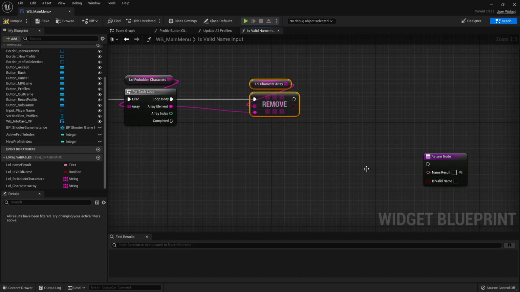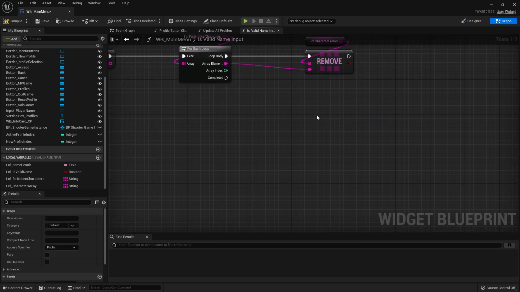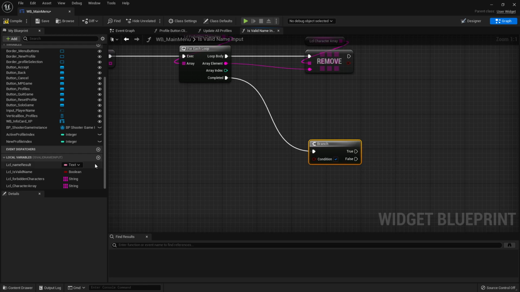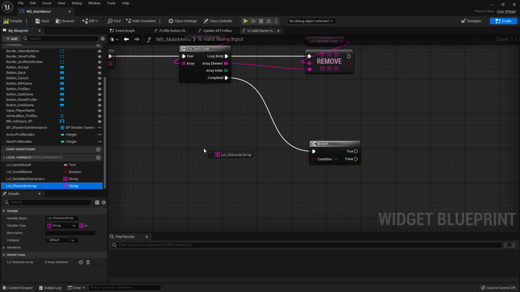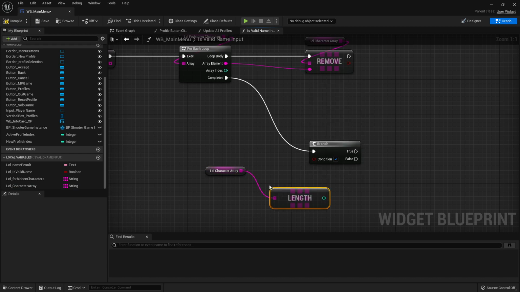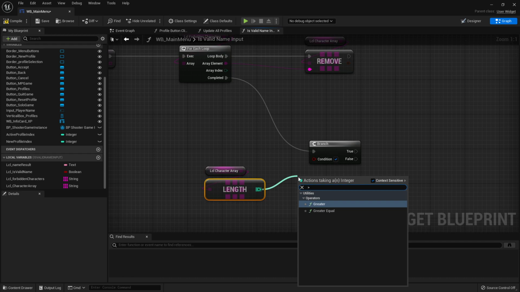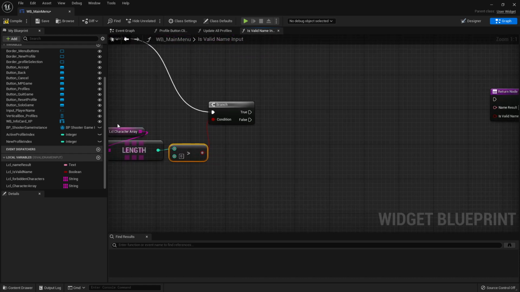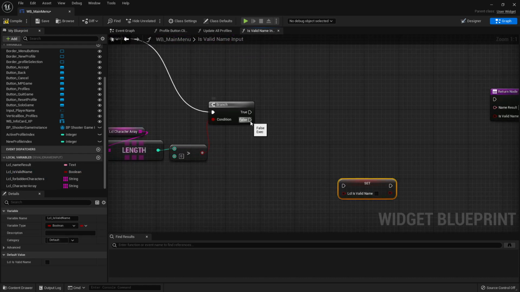If that's done, we need to make sure there's actually a name left in here. So we're going to grab a branch and check if the local character array's length is greater than 0. We grab the local character array, grab the length from here and make sure that it's greater than 0. If this is false, it's not a valid name. We cannot use this name, so we're going to drag in the isValidName setter and set it to false.